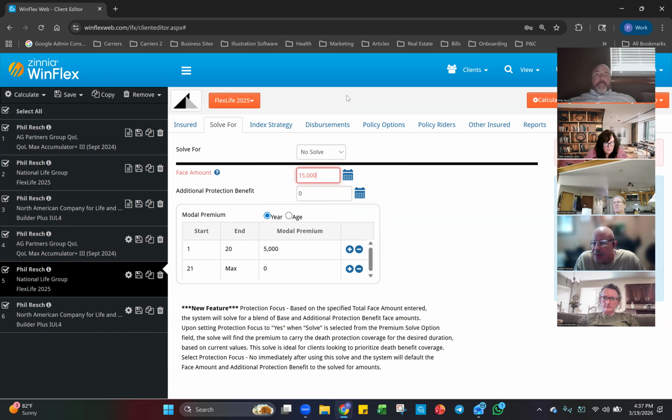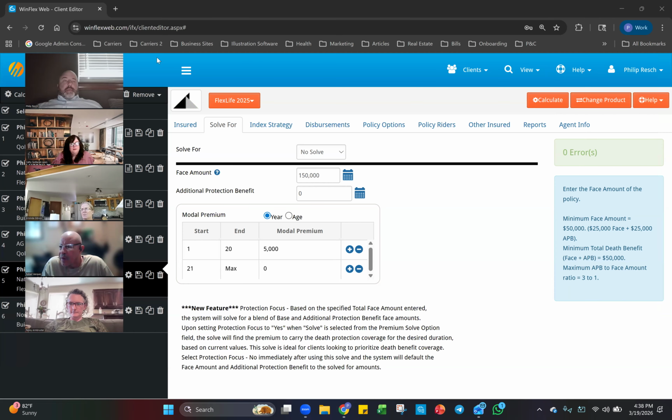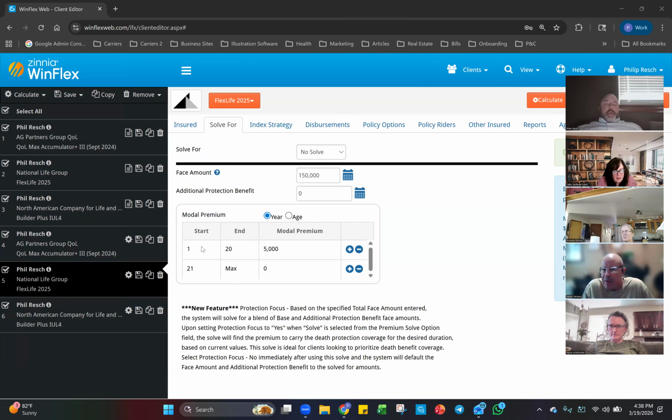Oh, where did I click to change another carrier after you duplicate? So the video is probably in the way. Top right-hand corner, you'll see next to calculate, it's an orange button that says change product. Yeah. Okay. So we changed NLG to no solve 150, index strategy, the same. Disbursements, the same. Policy options, the same. The only one that I always have trouble with is North American.